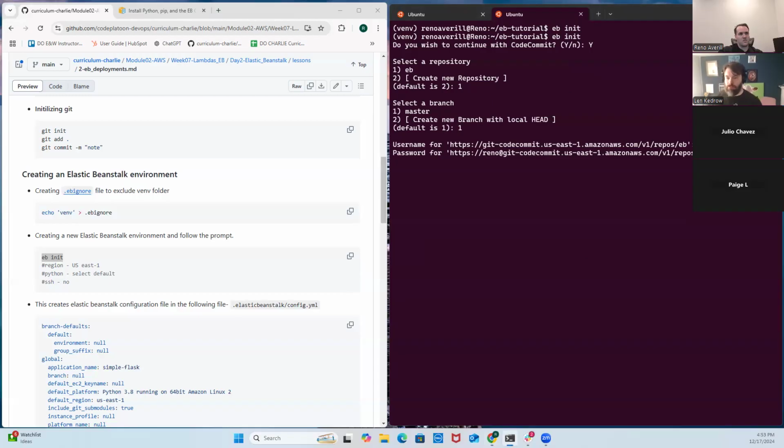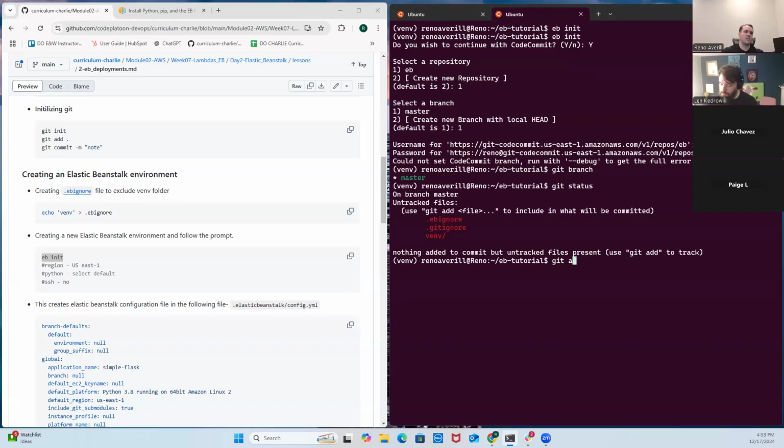Okay. Could not set commit branch, run with debug. Am I not logging in correctly? So we get branch, master, git status. Oh, okay. Let's do a git add and we'll push it up again.